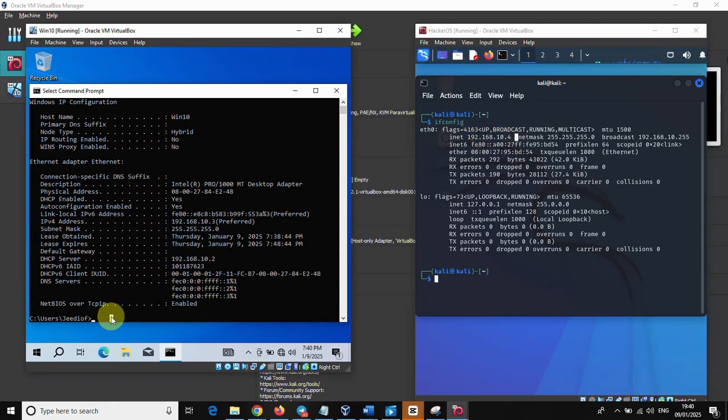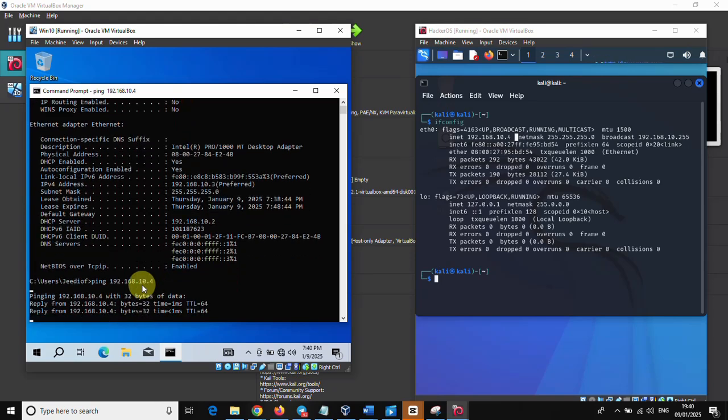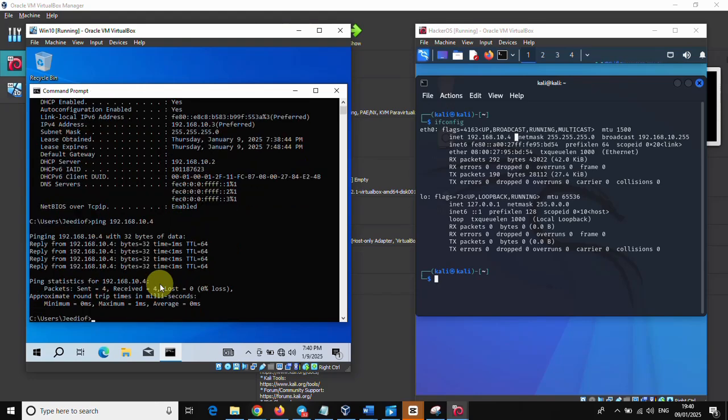Okay, so I'm going to do a ping. Let me do ping. I'm going to ping Kali from Windows, 192.168.10.4. Let's see. So it's replying. So it means that my Windows OS is able to see my Kali. They can talk to themselves.